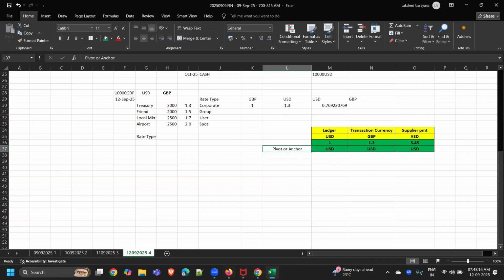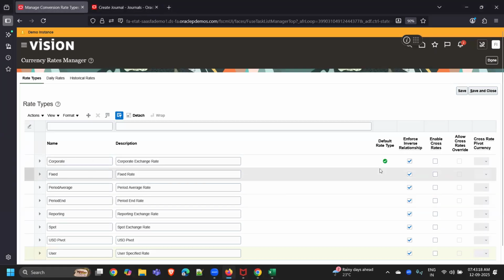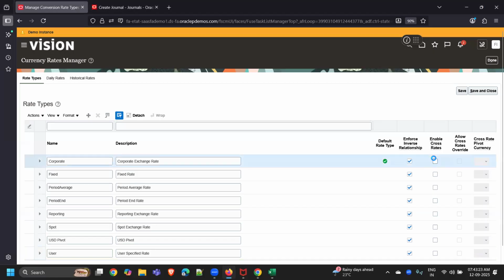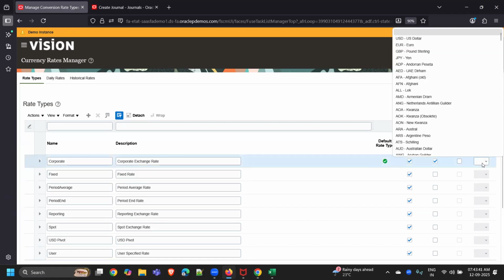If any rate type is used for cross currency, we need to allow cross currency rates override. And what is the pivot currency here? You see, cross rate pivot currency. For this rate type, the pivot currency would be maybe USD, or generally we use the ledger currency as the pivot currency.